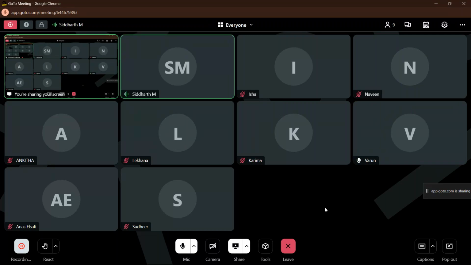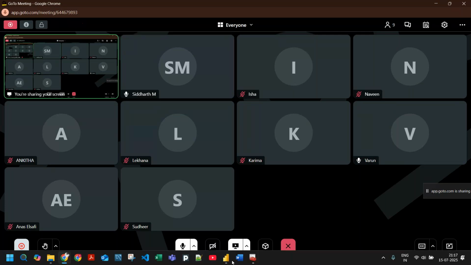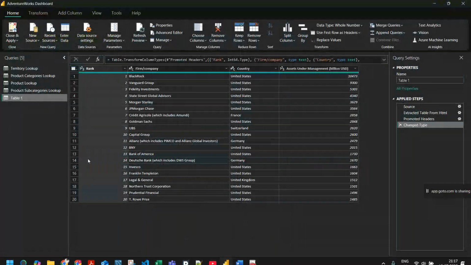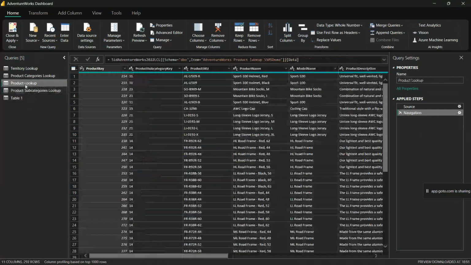These are two separate scenarios. Last day, what we connected was a database. We imported the data from three database tables, to be specific, into Power BI. I'll just show you one thing quickly. Product lookup is what we had seen yesterday: product lookup, product categories lookup, product subcategory lookup. Three tables we had imported yesterday.